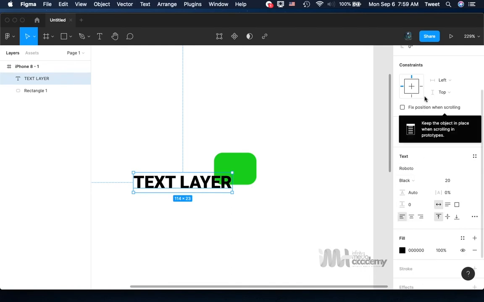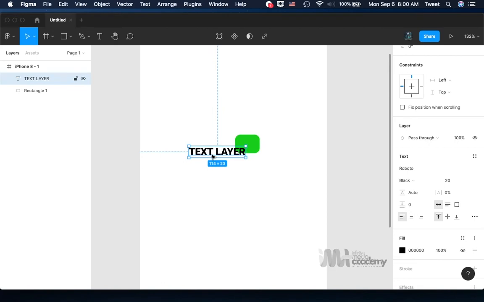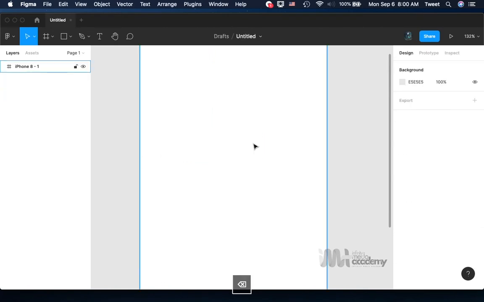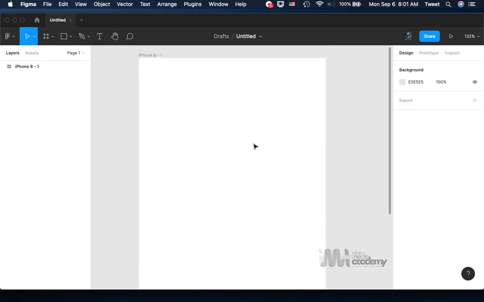There are many other things you can also do with the properties section, and you get to see them when we start designing. Right now, we are going to create our first app, and it's going to be a login screen of a mobile app. So I'm going to remove the text layer and the other shape I have on the screen so we can start working on our application.